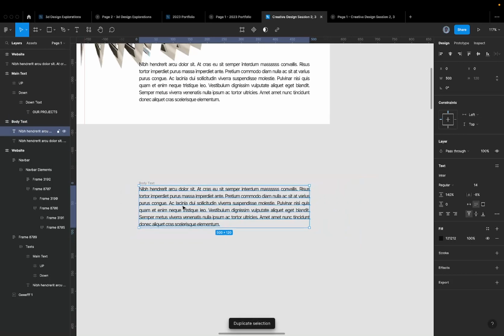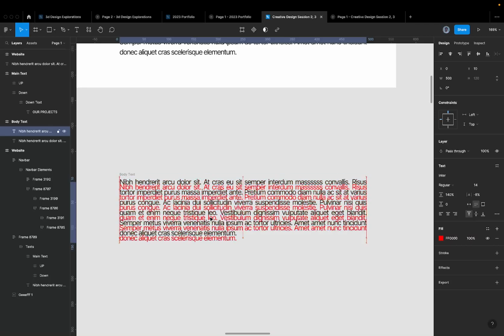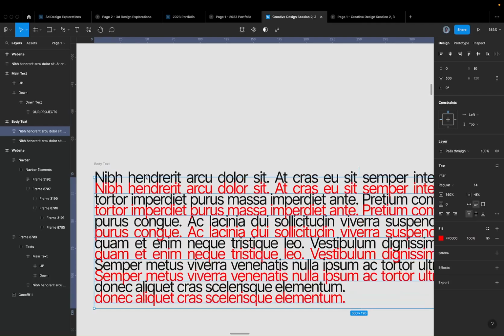One thing I like to do for text with many lines like this is to be able to see which one is which. So I'm going to duplicate it and just change the color to red. You can just type red in the box and change it. So you can see that we have two texts now: the red text and the black one. The black one is in the background. I'm going to be using it as a reference for the red ones.